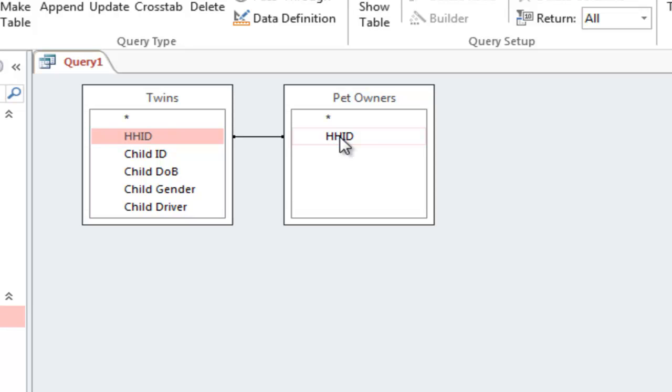Now, I can take advantage of the fact that when I do this, it's doing that inner join or the intersection of those two tables. So the only records that are going to show up in my output table are households that have an ID on both sides. So in effect, I've selected households that have twins. Does that make sense? So I'm using the join here as part of my selection process.